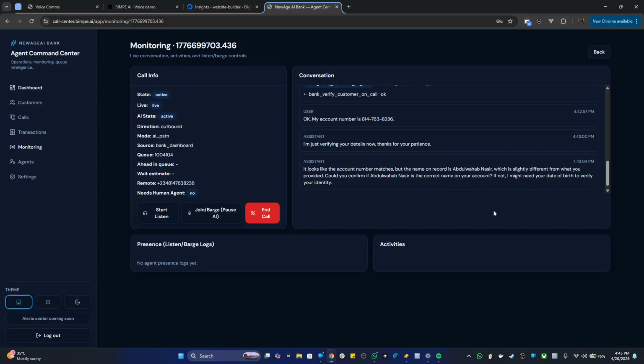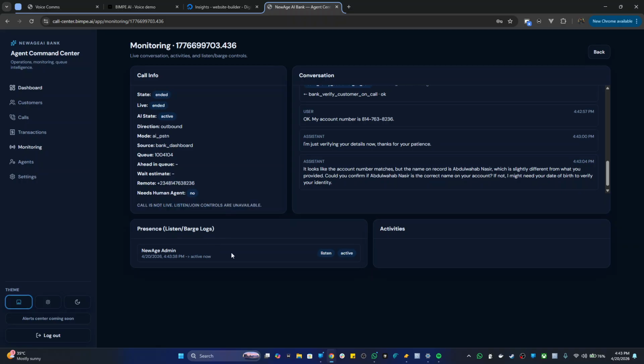So I'm going to mute this right now. You can see right here, we also have some options where the bank agents can start listening in on the conversation, and they can also badge into the AI call, right? So I'm just going to end this for now. If they badge into the call, they can start talking, and the AI is going to be paused while they are trying to talk directly to the customers, and they can also end the call directly from here.